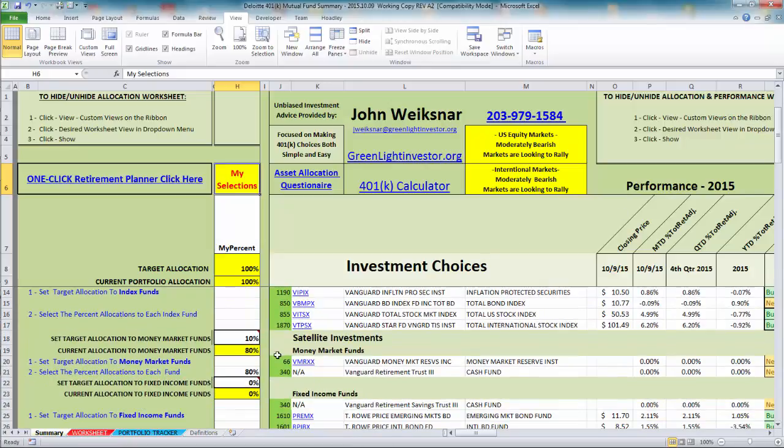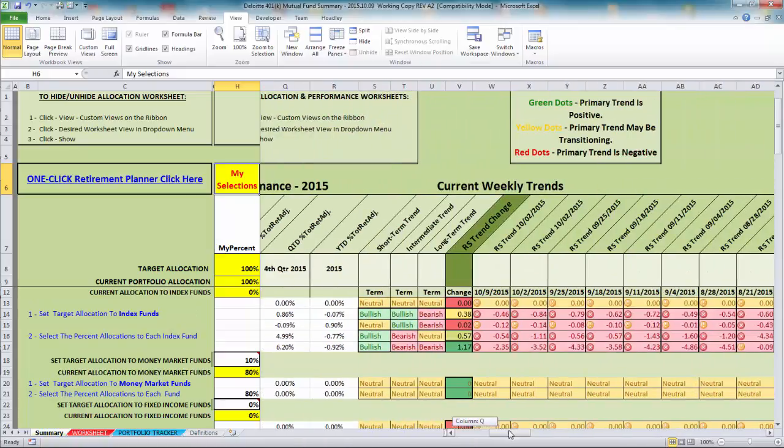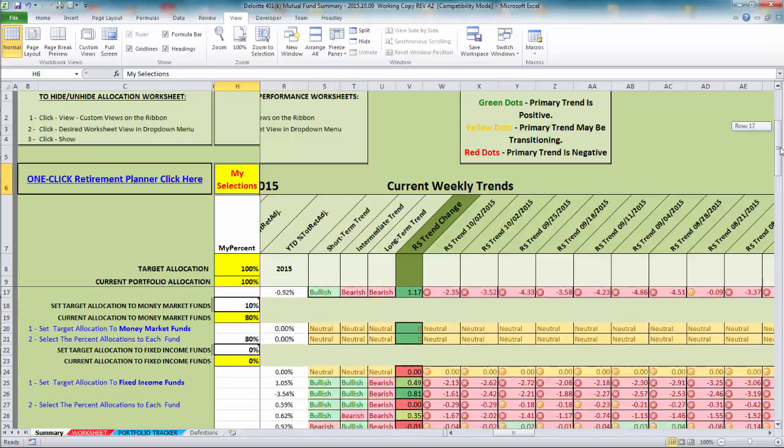Within these sections, the yellow will show us how much we actually have allocated to the sections. So let's go ahead and scroll over so we can see our red lights and see which funds are strongest, and we'll compare that with the selections that we have down column H. Our current allocation to index funds is 0, and that's because we have red lights and red and yellow lights on column U and W.